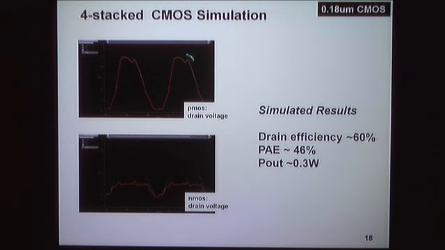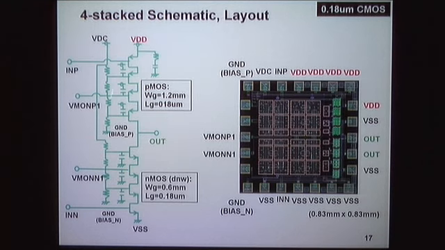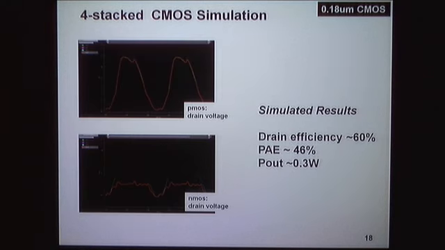So these are the simulated results. We'll be getting the device back first. Drain efficiency is 60%, power added efficiency 46%. You can see there's a gain problem here. And output power is 300 milliwatts. Okay, it still needs some more output power. Here's the PMOS and the NMOS drain voltage. And of course, these stack up as you move up the stack. And again, it's using a capacitive voltage divider with resistors in order to equalize those voltages so you don't overstress any one.